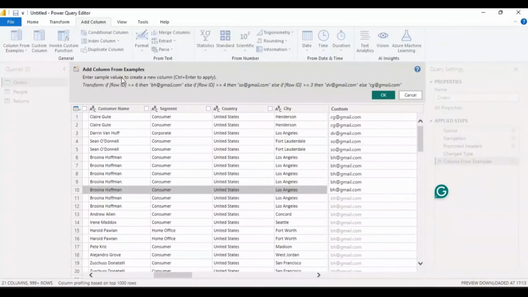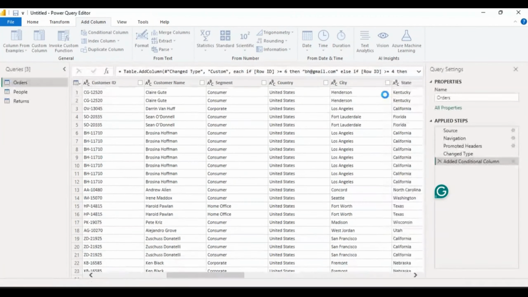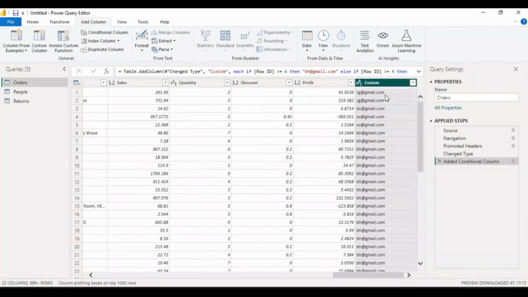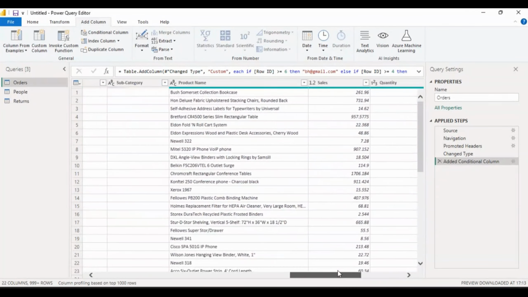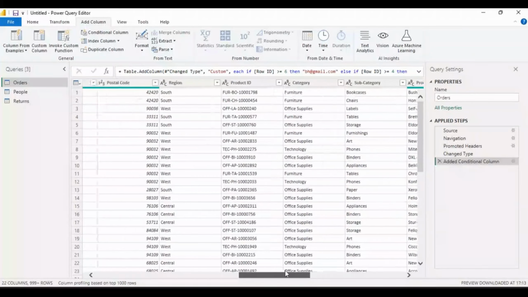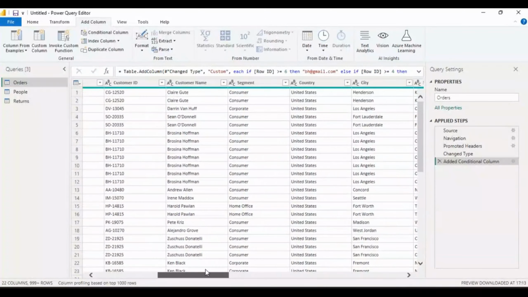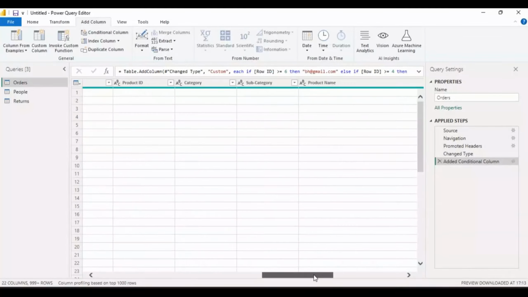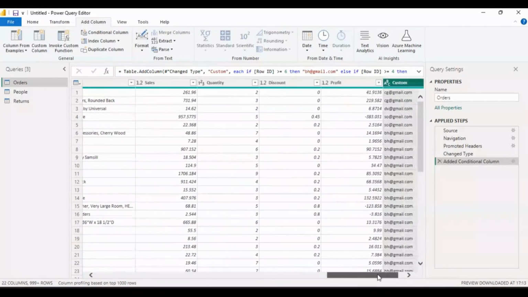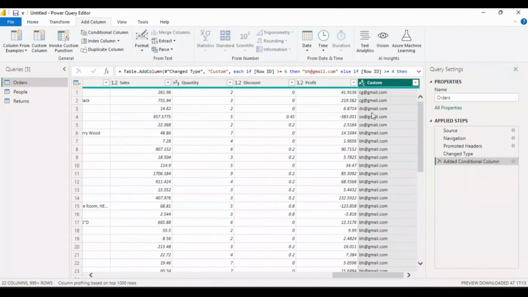So enter sample value to create new column, transform 6 for them. Let's put an OK and look at what happens. Okay, let's see. This didn't do well. I'm going to repeat it.